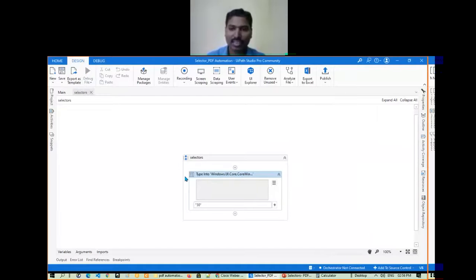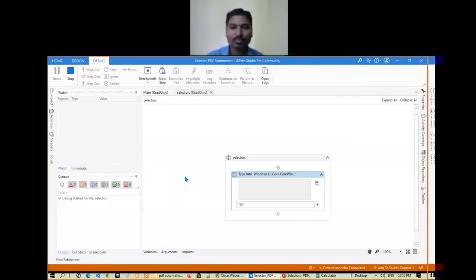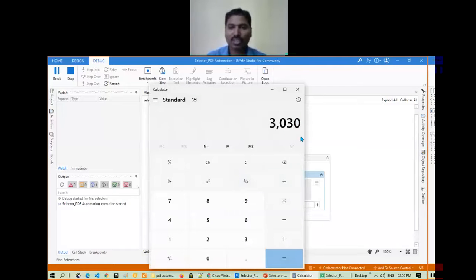And when I run it again, it should now replace the content 30 with 30. But it fails now. Why does it fail? Why does the selector fail to identify this particular element? Still, I am not able to see 30 here. It has not replaced 30 with 30.